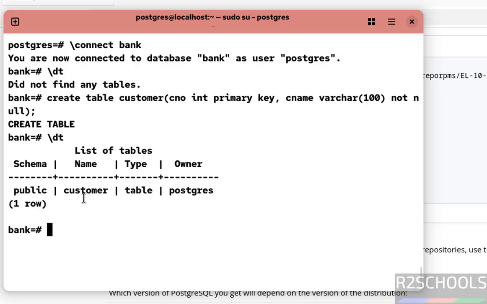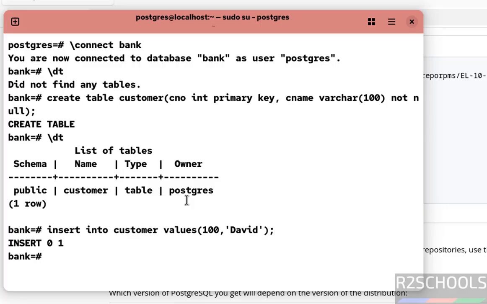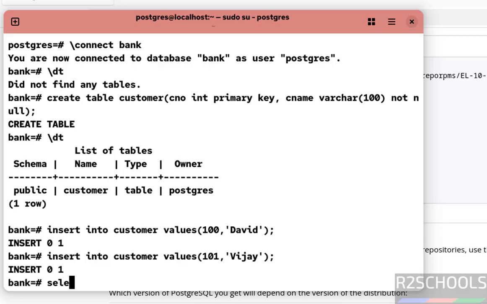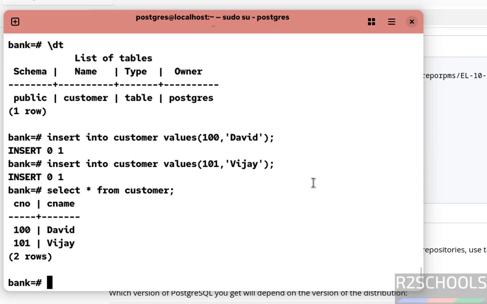See, we have created a table customer in public schema. This is one of the tables. Now insert some data into this table. See, we have inserted these rows.